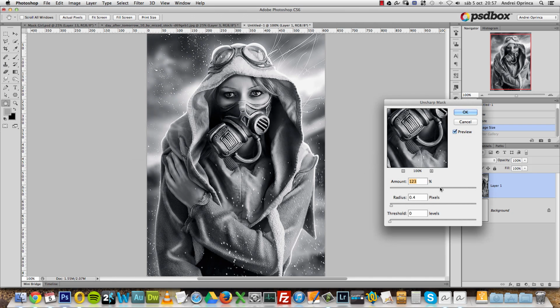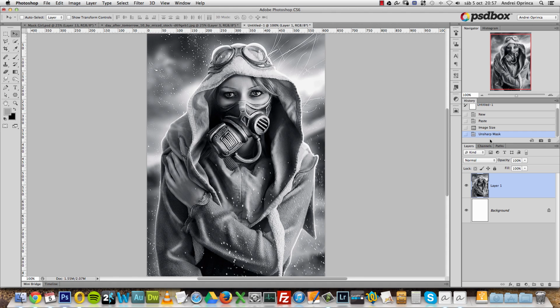From here you can set the radius and the amount, and see how the image looks a lot sharper now. So this is how I created this dramatic black and white image. You can use other monochromatic colors, you can use blue tones or stuff like that, but I liked the black and white. So I hope you learned something new from this tutorial.